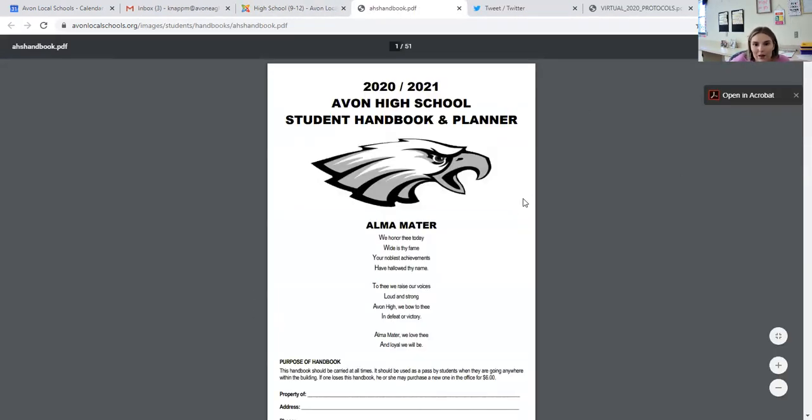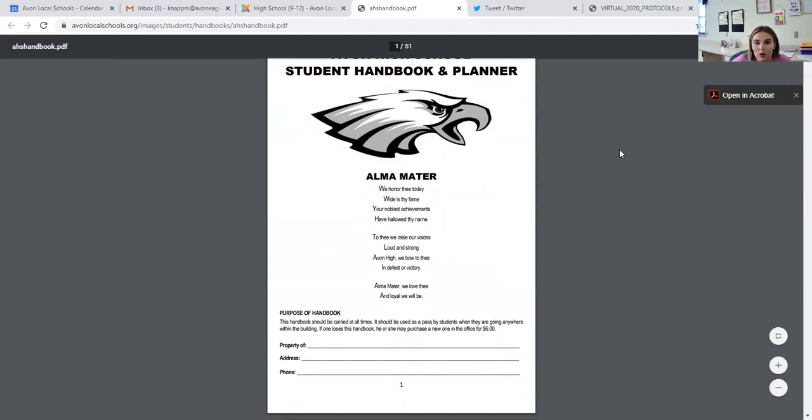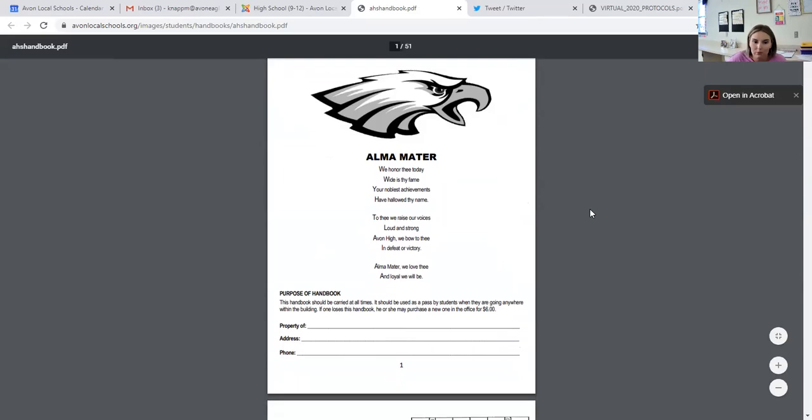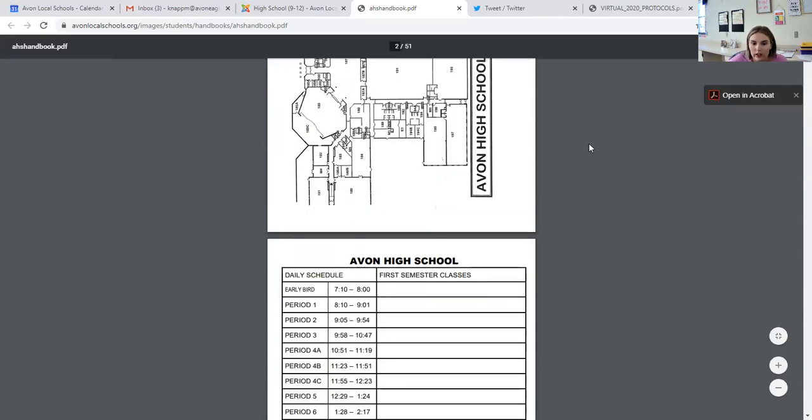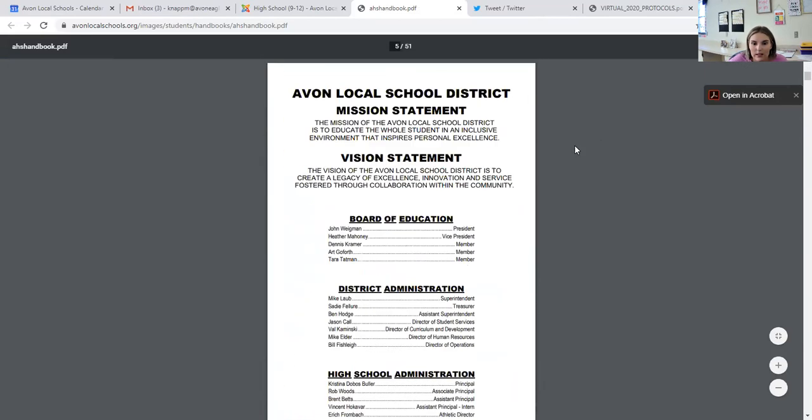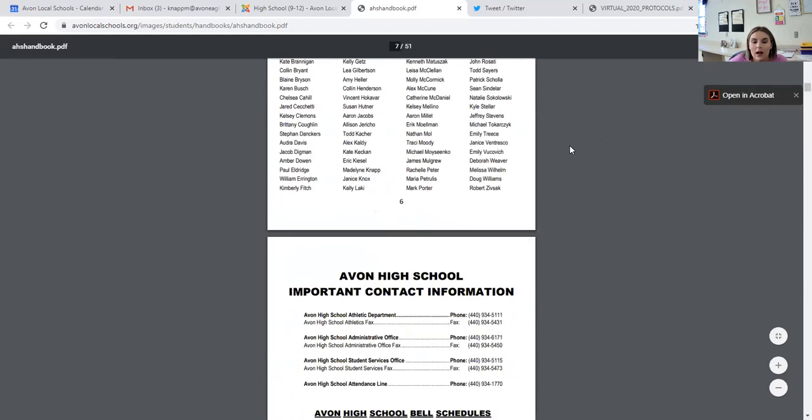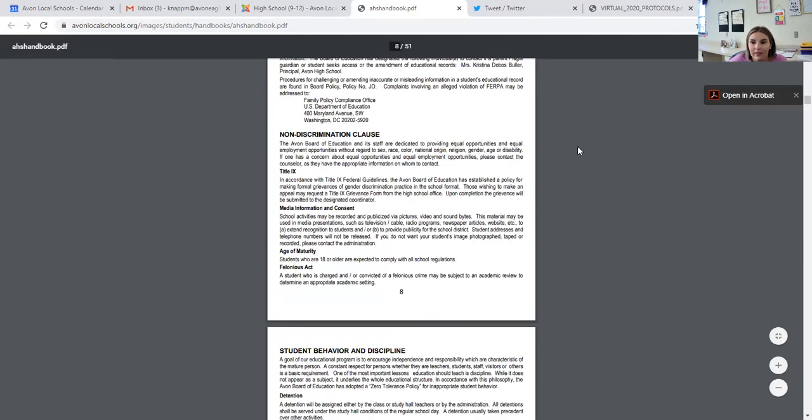So you receive a copy of this, but if you ever lose it or don't have your handbook with you, maybe while you're at home, you can take a look at this digital version. You can also print this if you would need to. But here is your handbook, looks the same as the printed copy that you all receive. So you can go through and find things.